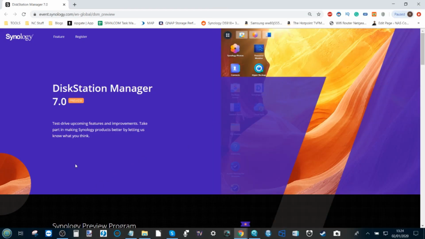Hello and welcome back, and today I want to help you guys have access to the Synology DSM 7 beta. Now, it isn't currently available. This helps you get onto the shortlist of the DSM test program.